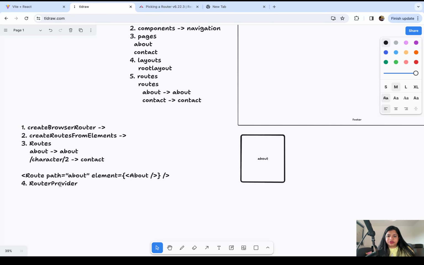What this RouterProvider will do is it will help us: whatever we create in the first, second, third steps, it is going to pass as a prop to this, and then we are going to use this RouterProvider at the top of our application. Our top of the application is app.js. In that, we are going to use this RouterProvider. Why? Because once our application kicks off, this RouterProvider will start, and it will see in the routes which page it has to display.